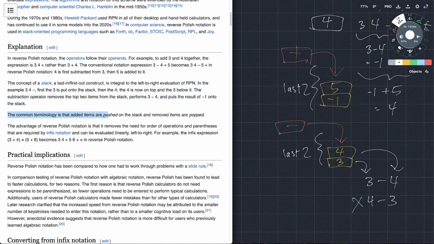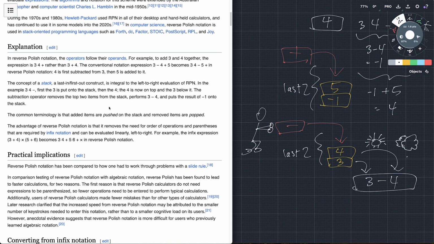A common terminology that is added is that added items are pushed on the stack and removed items are popped, right? So we know this, right? So you push, let's say you're pushing onto the stack. Hopefully that looks like a push. And then when you're popping off the stack, to do this operation, then that's going to be a pop. And how do I demonstrate a pop? I guess this thing's a pop, like if it was a balloon or popcorn is a pop, right? Or just the word pop. Maybe that could be a pop. So it's popped off the stack, right? So this is a push, and maybe a push is blue, and the pop is yellow.